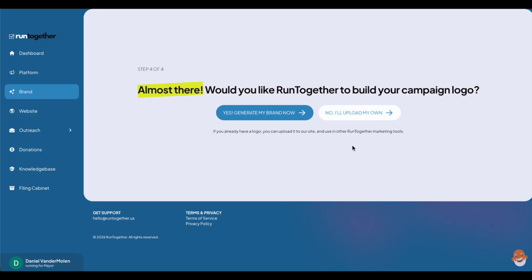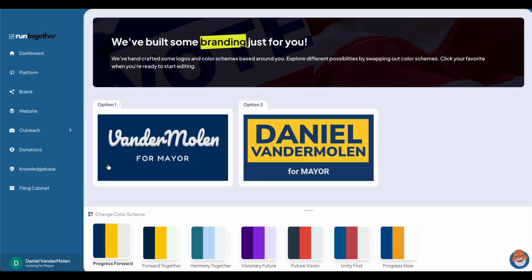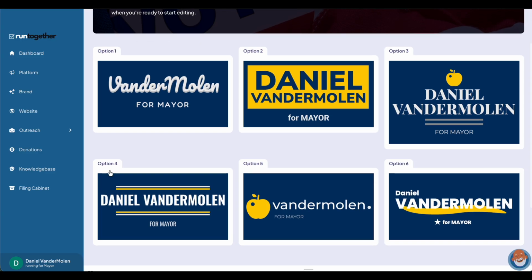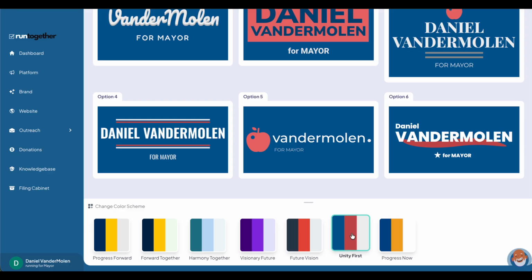Here you can choose to let RunTogether build your campaign logo, or if you already have one you love, you can upload it now. If you decide to generate your brand using RunTogether, the system will then analyze your preferred characteristics, build an optimal brand, and adjust as necessary for your preferences. But it doesn't stop there. To finish things up, you'll receive a selection of handcrafted logos and color schemes to review. Here you can explore what's possible by swapping out color schemes and choosing a draft layout.